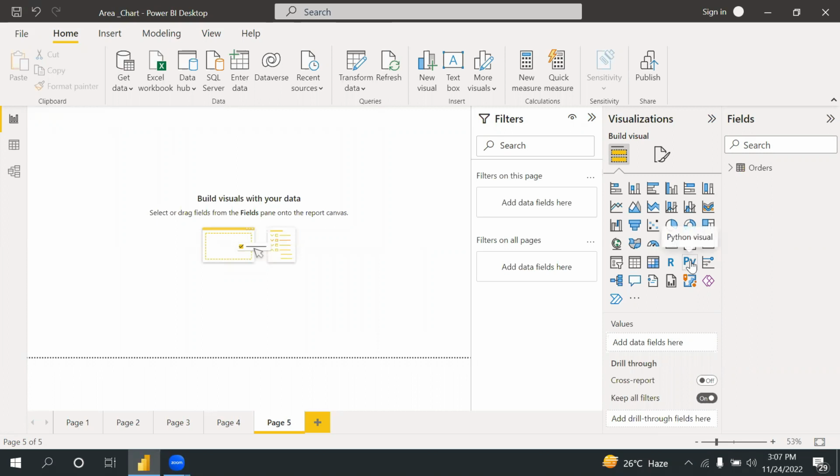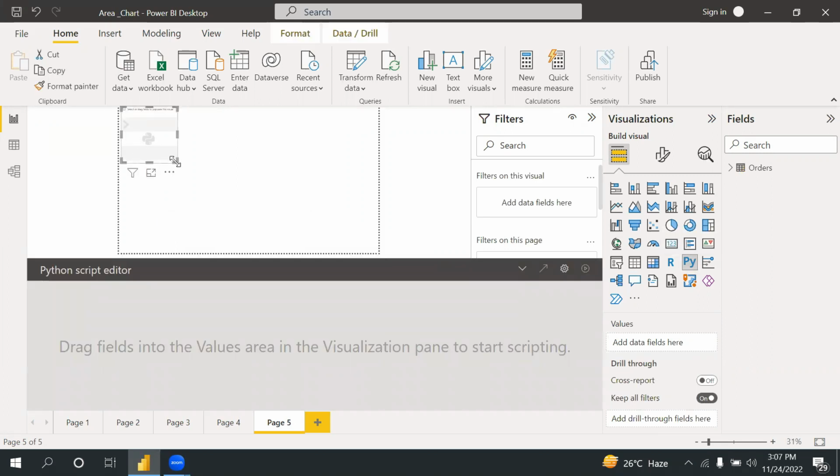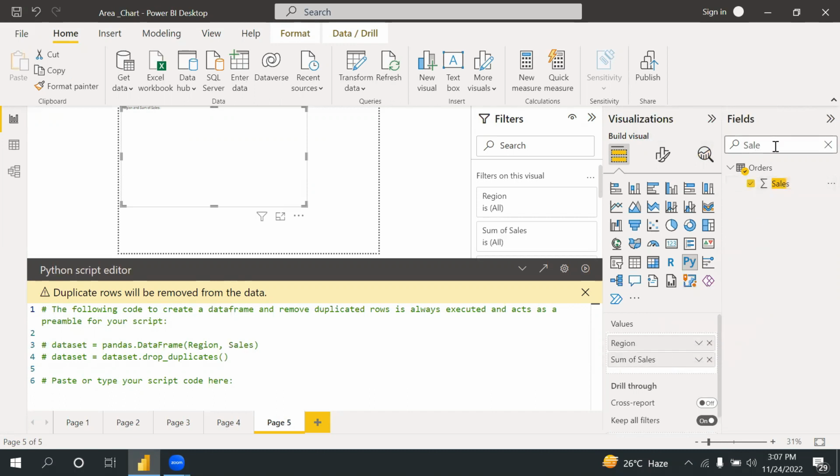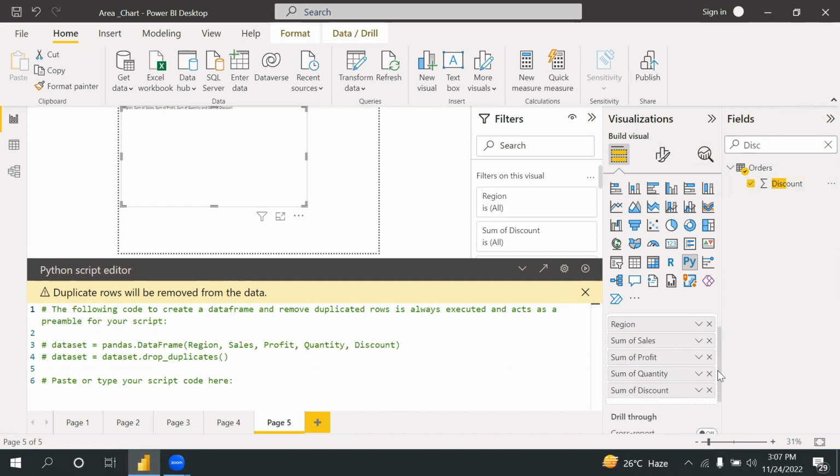So let me first take a Python visual, and after that I need to drag the related columns which I'm going to use. So region and then sales, profit, quantity, and discount. So as I showed you, we wanted to show region wise all these measures. Okay, now we can write our code here.